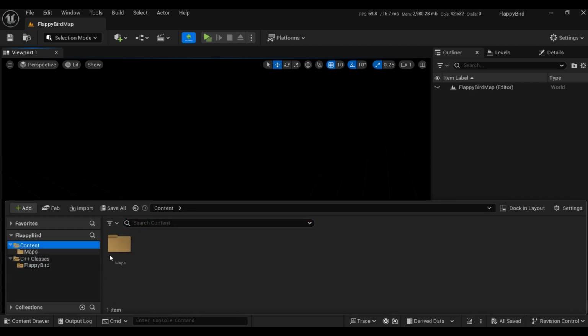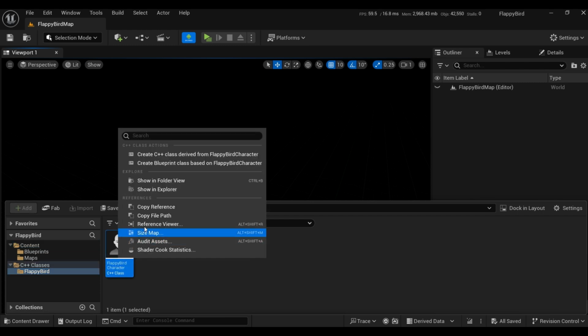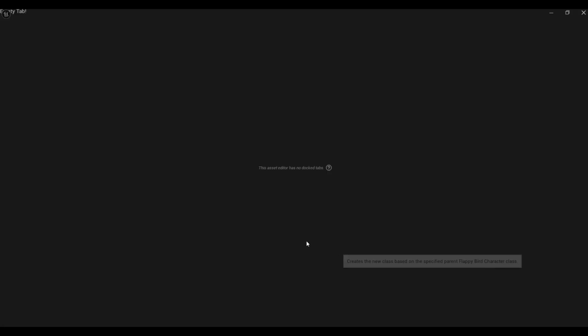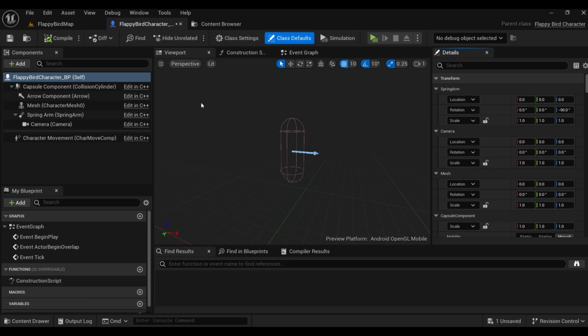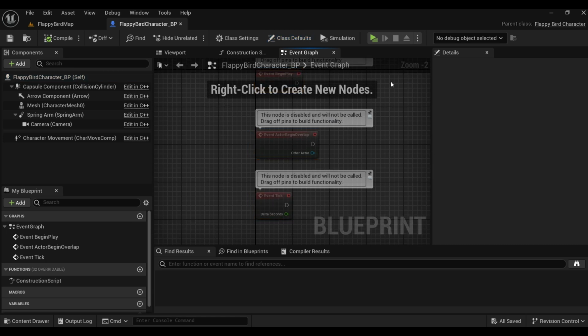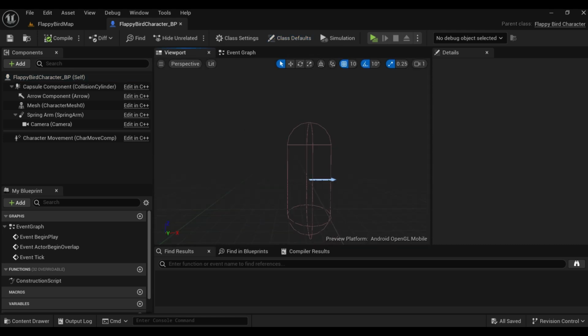Let's first create a folder here called Blueprint. And the reason we are creating a blueprint, even though it's a C++ tutorial, is that we want to just tweak some default values fast, without compiling the C++ class every time. And we can actually see how the character will look like in here. We will not be doing any scripting at all in here. It's purely C++. Okay, so don't worry.